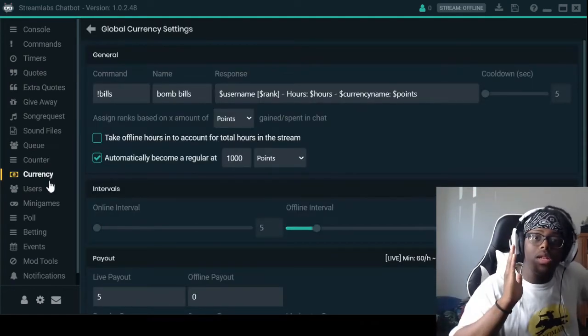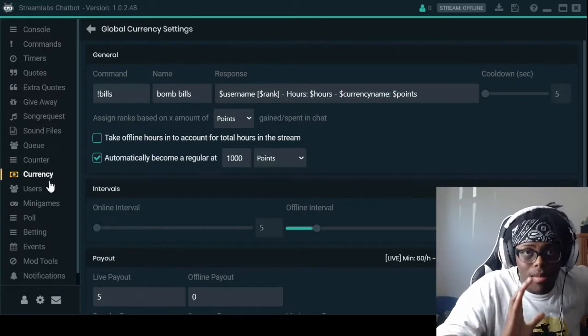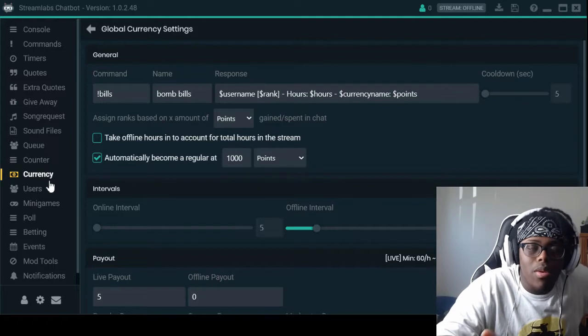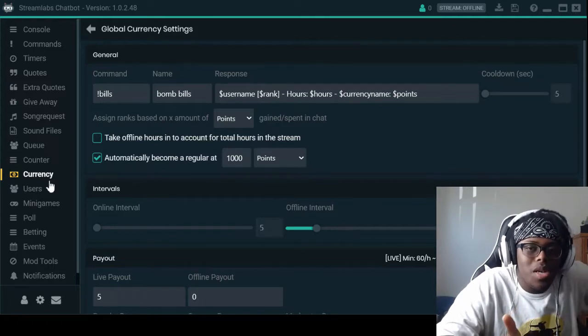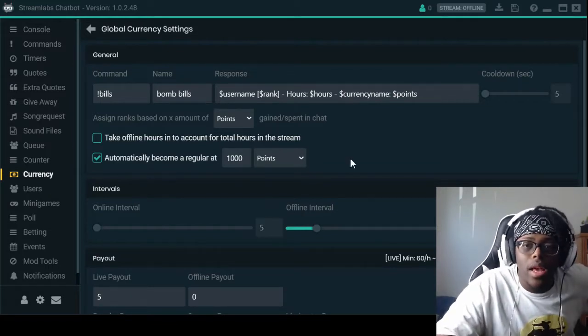Now we're moving on to the currency. The currency is going to be called Bomb Bills. I was going to do Bumbo Coins or Bumbo Bills, but Bomb Bills just feels better to me because you can get an explosion of them at any time, literally.